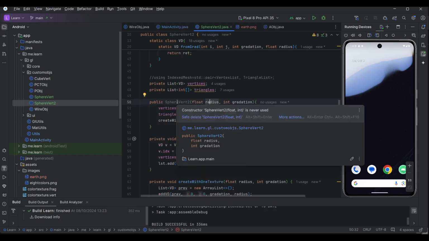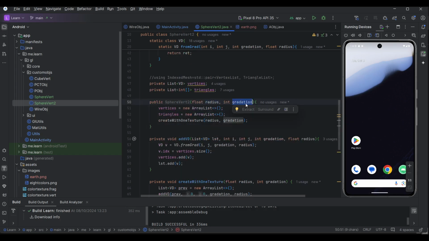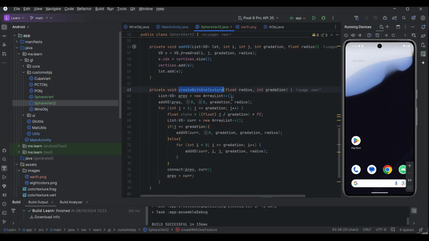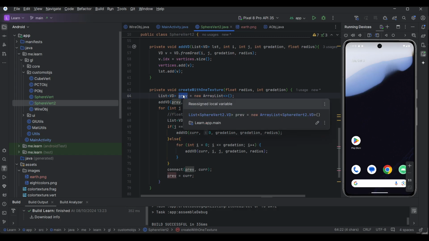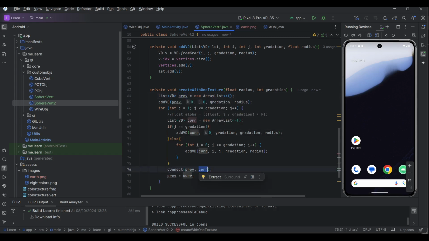The constructor of this class requires the radius and the gradation. So basically how fine we want our sphere, and then it creates these two array lists and calls this function create with one texture. So this function will simply create two rows of vertices. These two rows, we can imagine them as two circles corresponding to two different values of the angle phi. Actually, it's called here alpha, but it's also not used since all is done in the function vd.fromGrad. So this function will create two lists of vertices of type VD. They are called previous and current, and then draw the rectangles by connecting the vertices between these two lists.